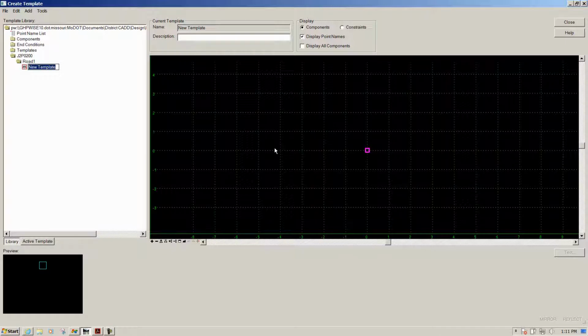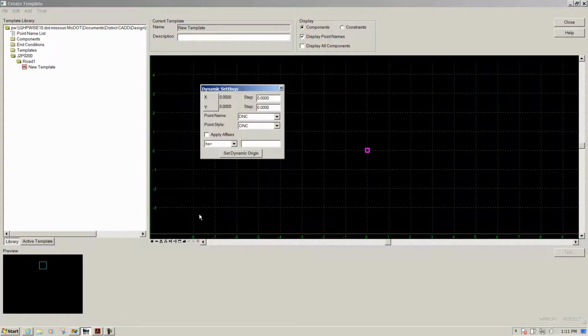Next thing we want to do is open up our dynamic settings, and you do that by clicking on this really small icon right here next to the pan to the left icon. So we're going to toggle that on. We're going to set our step to 0.1 and 0.1. Again, what that will do is it will jump every 0.1 in the X and every 0.1 in the Y. It just helps you join components together in end conditions.